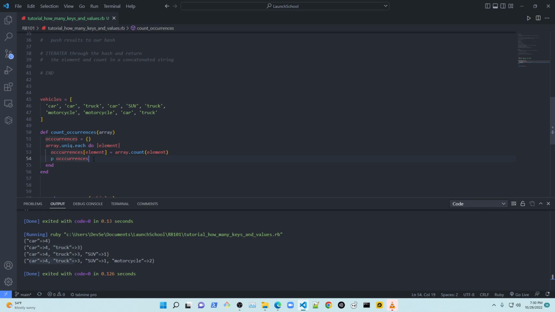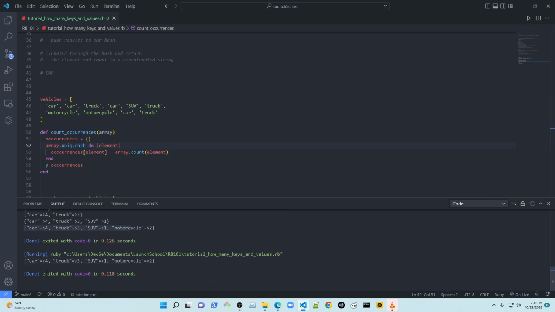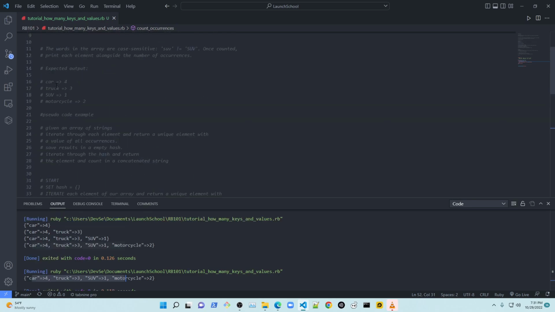If we move this back down outside of the block, we should be able to only get this last string right here, or the last element, or I guess the last iteration. So there we have car, 4, truck. So we have our hash built how we want, but now we need to figure out how to get into the hash and display it how we want, like this right here.